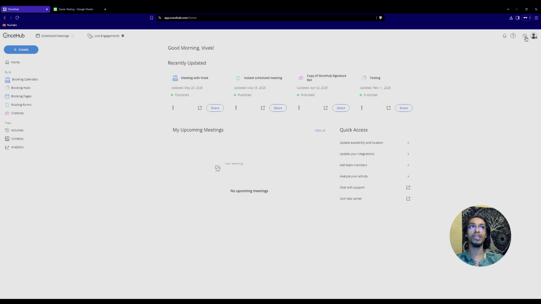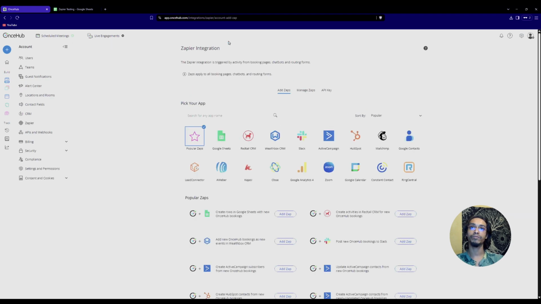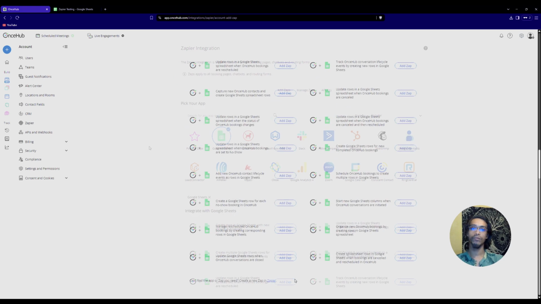To do this, you can log into OnceHub and click on the gear icon at the top right corner, and then click on Zapier. Once you've done that, you can search for the application that you want to integrate with. In this example, we will be using Google Sheets. In this video, we will be starting from scratch.